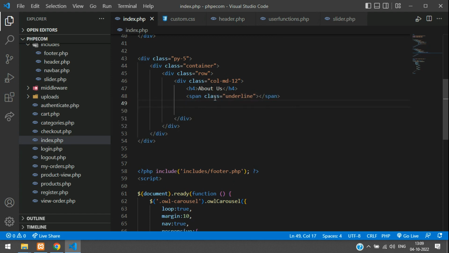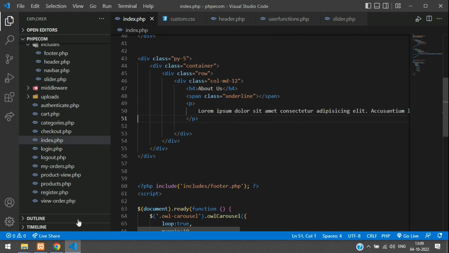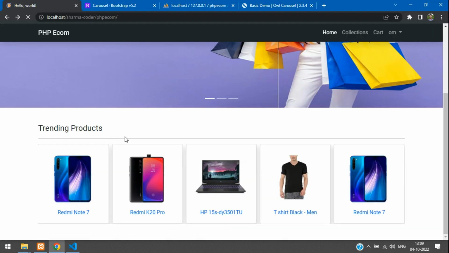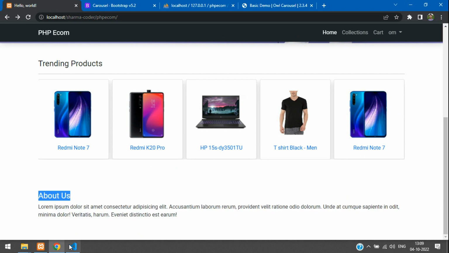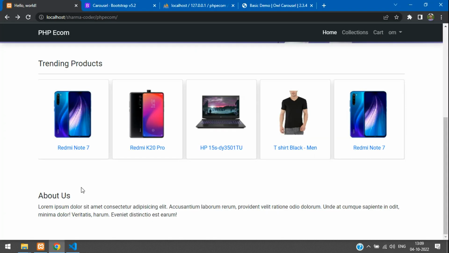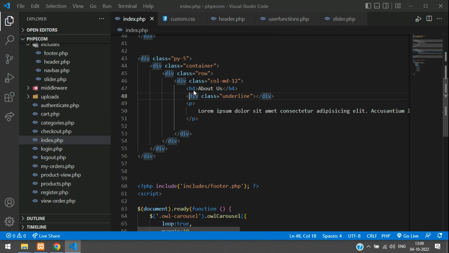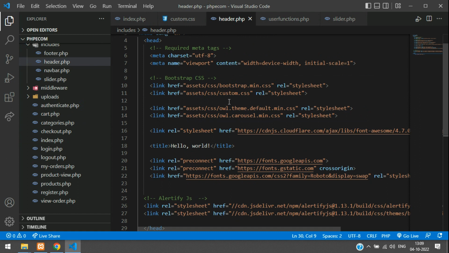Okay, and then we're just gonna add some paragraphs over here. Okay, refresh, and here it is. We'll just add a background color, and our thing is not visible. Let's make it to div and check. No. Is it included in our header.php? Custom.css.